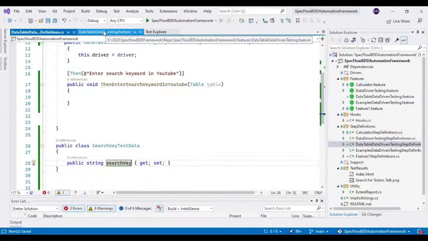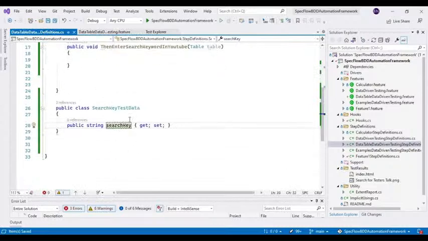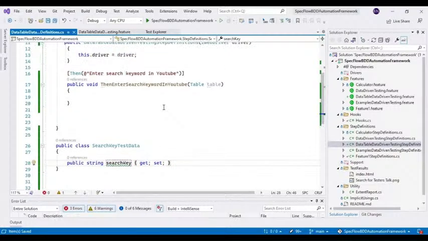So if you have a number of columns like this, you can specify all those column names inside this particular getter and setter class, right? As of now I have only one column, so that's the reason I have written only one variable. I have declared only one variable with a getter and setter. So that's it. Now let's implement the logic to read the test data.